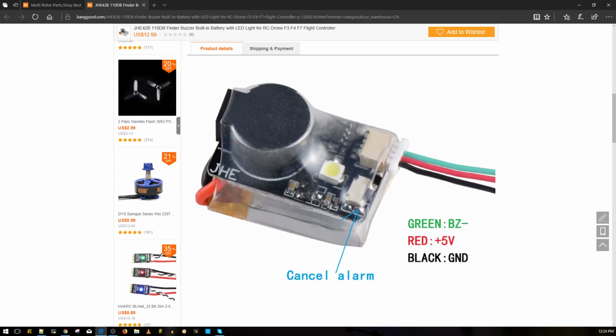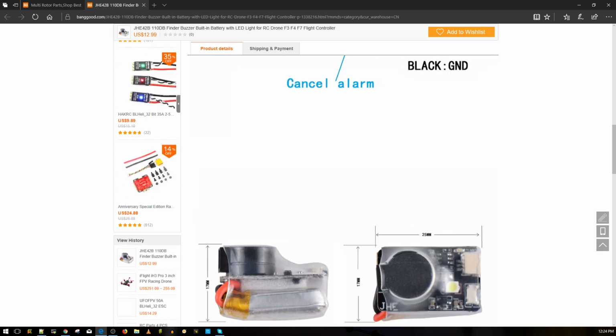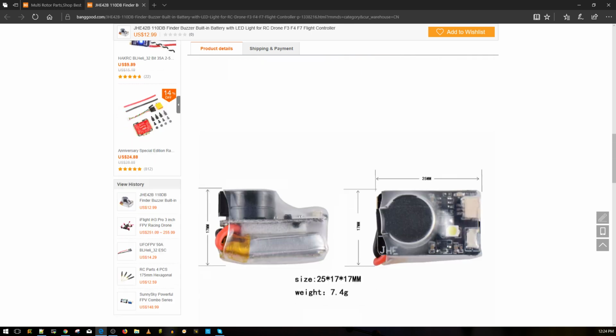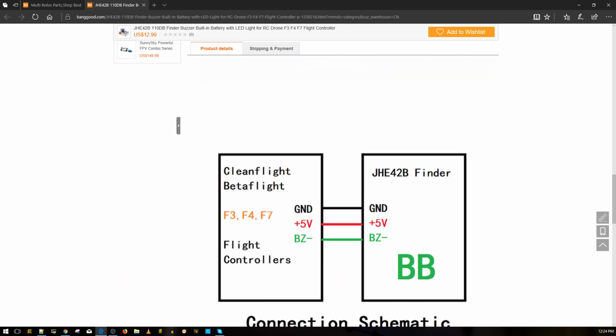And to cancel the alarm, you could just click that button. Oh, it even has an LED, so that's really nice. That could be very useful, actually.